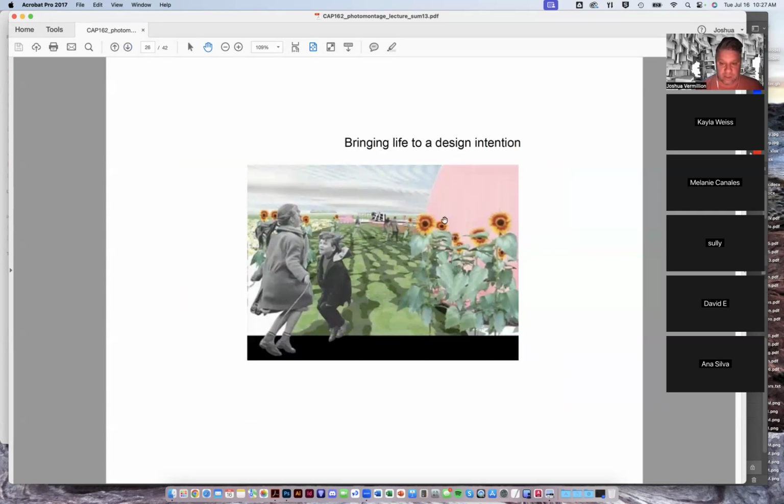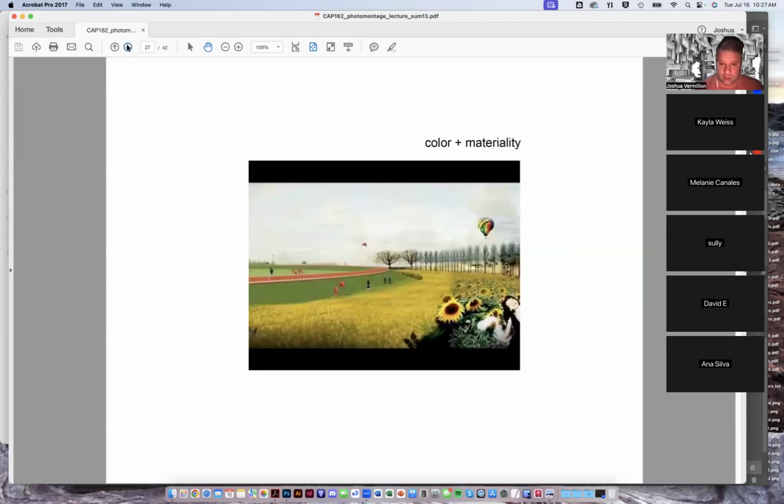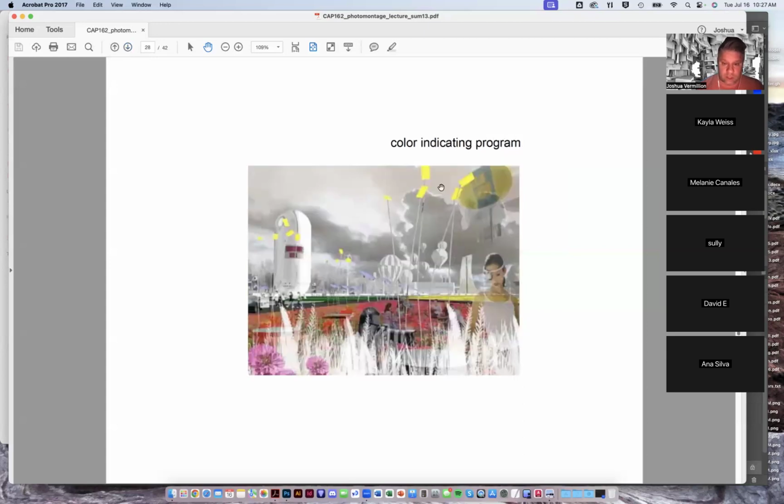We have these sunflowers, we have these weird pink orbs. All the humans are grayscale, a hot air balloon, field of yellow, some folks on a track. Okay. Color indicating program, right? In other words, the foreground here and midground are what actually have color added to them, except for a few things that are floating in the sky or projected up at the top.